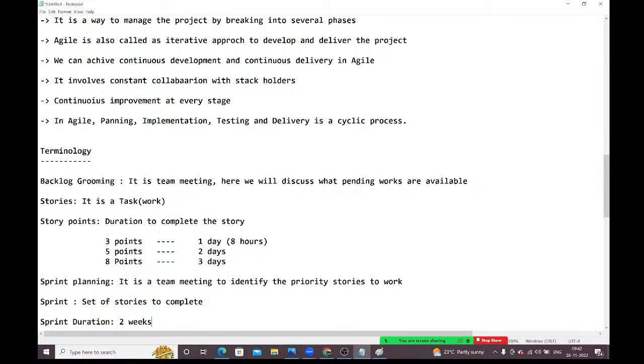In an interview, don't tell 1 month, 2 months, 3 months, guys. Generally, for a sprint we will work 2 weeks only, 10 to 15 days max. Every month at least 2 sprints we need to work. In an interview, if they ask what is the sprint duration, don't tell it is 2 months or 3 months, guys.